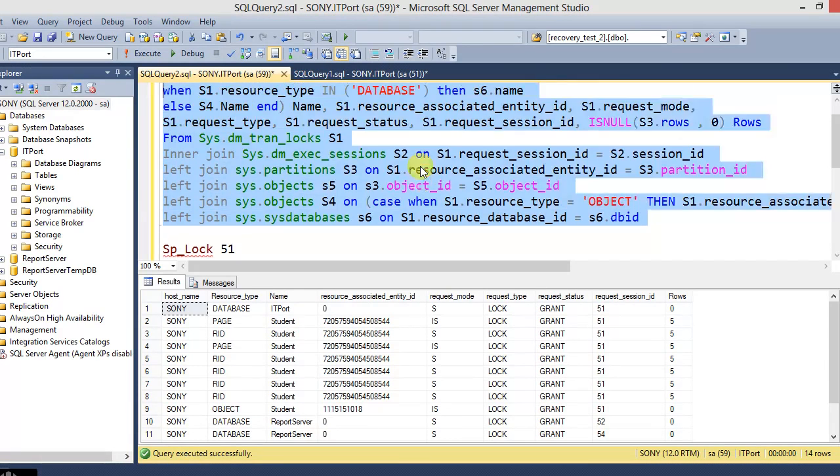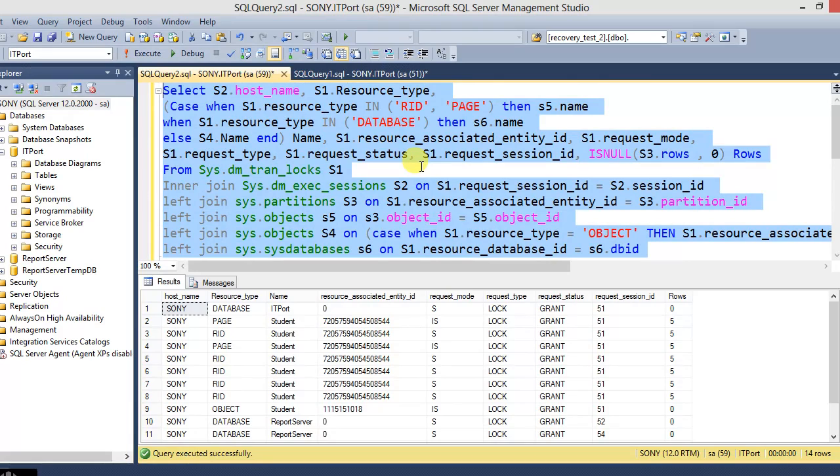These queries are mentioned in the video description below. You can refer to them. This topic will be very useful to you to find what objects are locked in SQL Server.